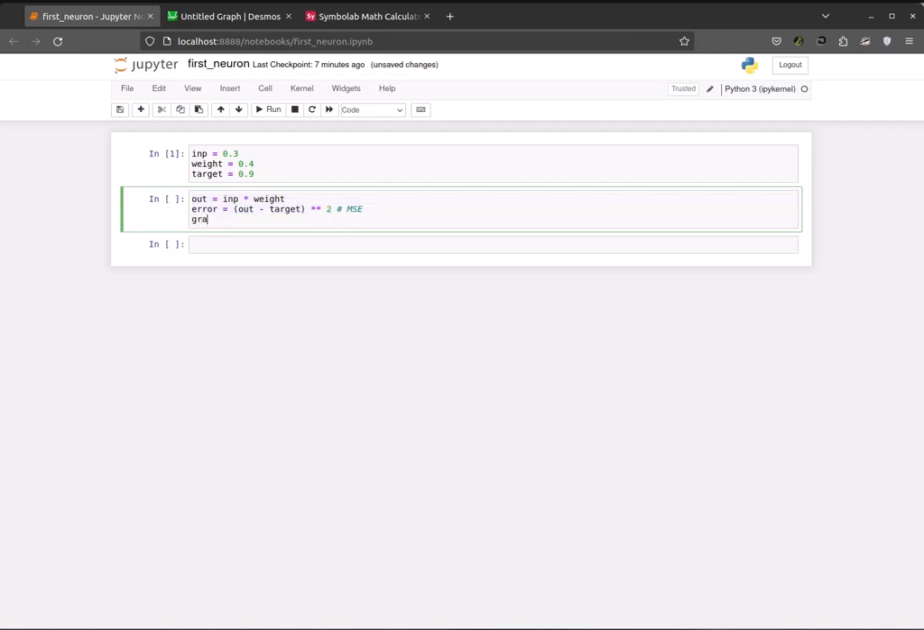Okay, so I defined a variable named gradient to calculate the gradient of our function with respect to weight, which is 2 multiplied by the difference between output and target multiplied by input. This is basically the derivative of our function with respect to weight.